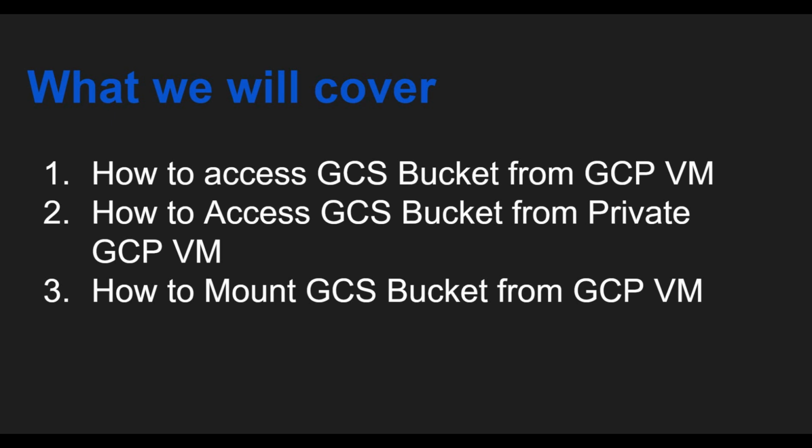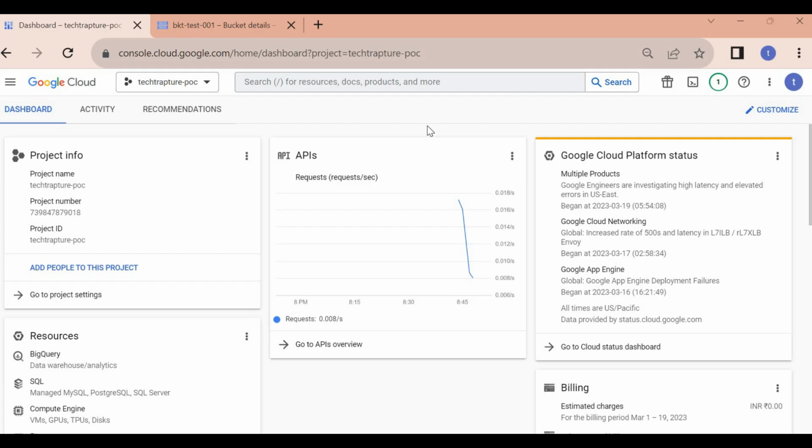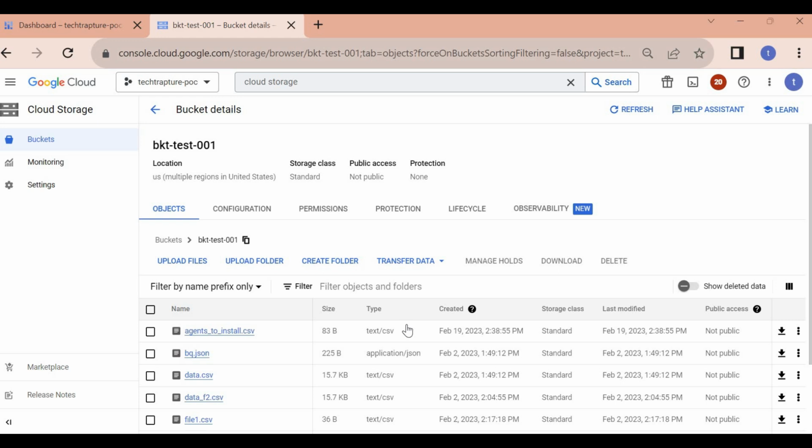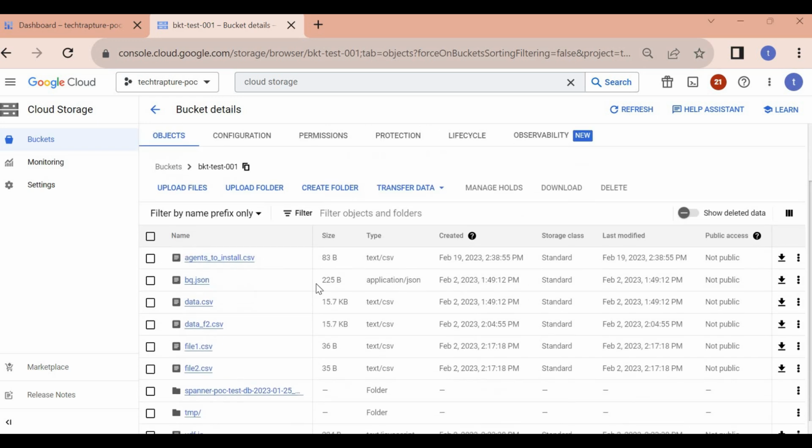So I'll go to my cloud console, I'll create one VM and we'll try to access a GCS bucket already available in my Google Cloud project. So let's go to cloud console now. I am in my cloud console and here I have one bucket already created and it has some sample files, and I want to access these files or upload new files to this storage bucket.